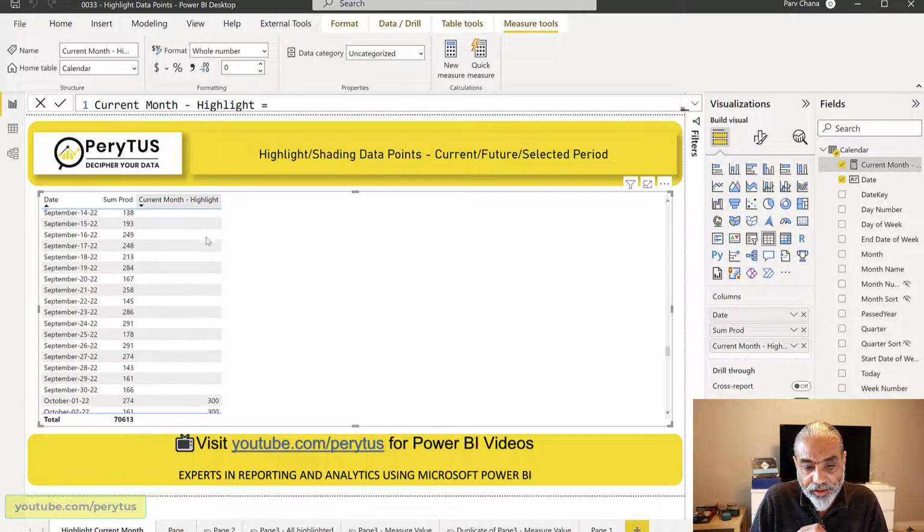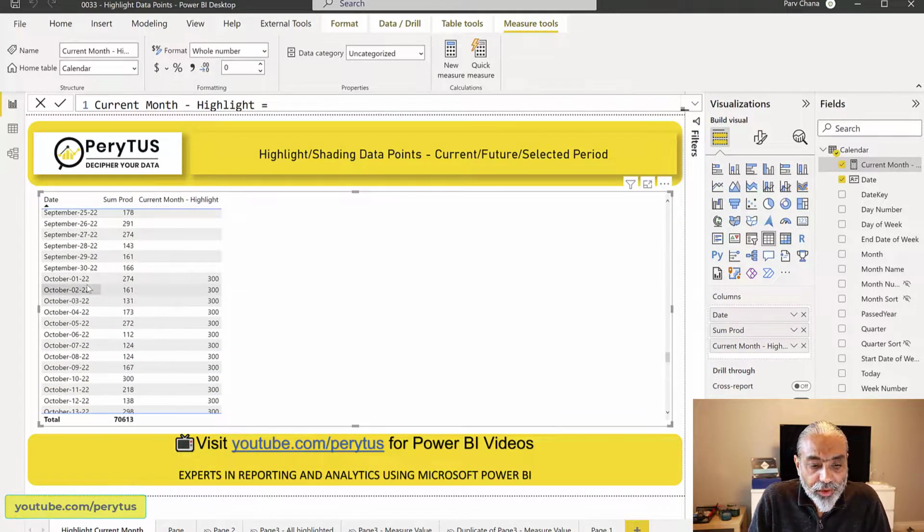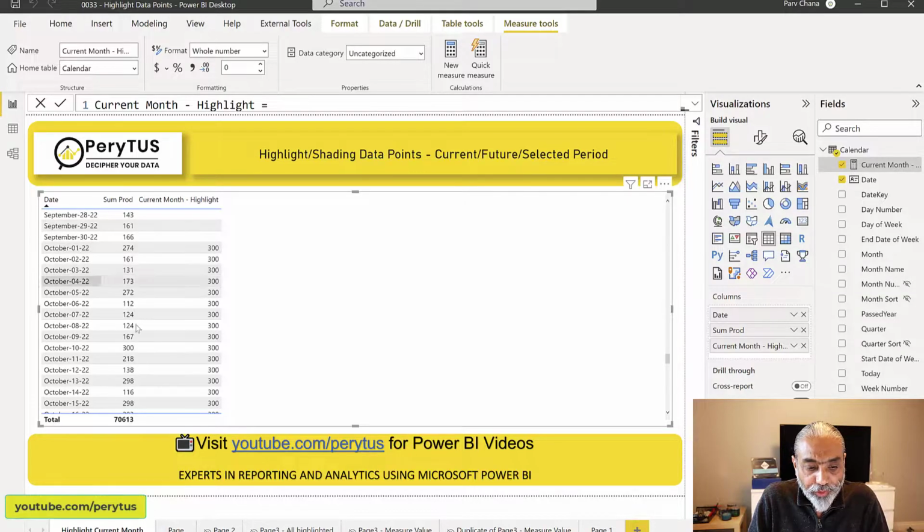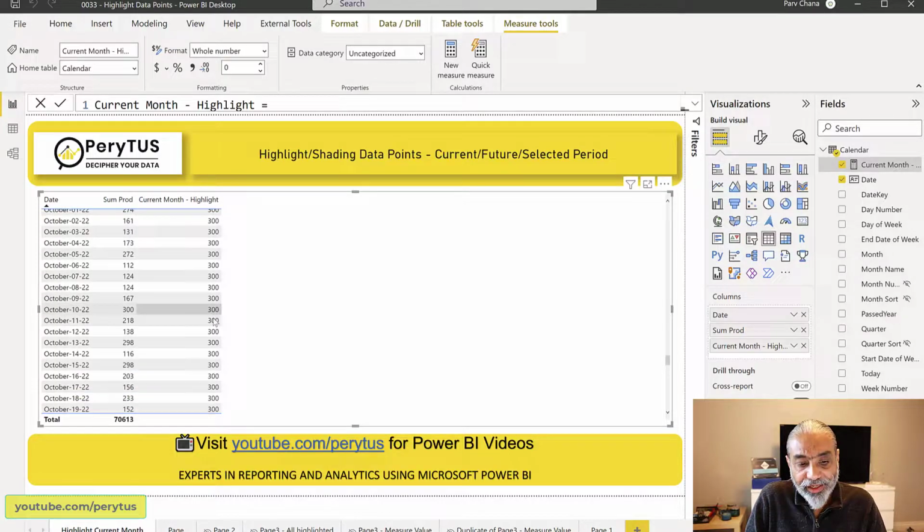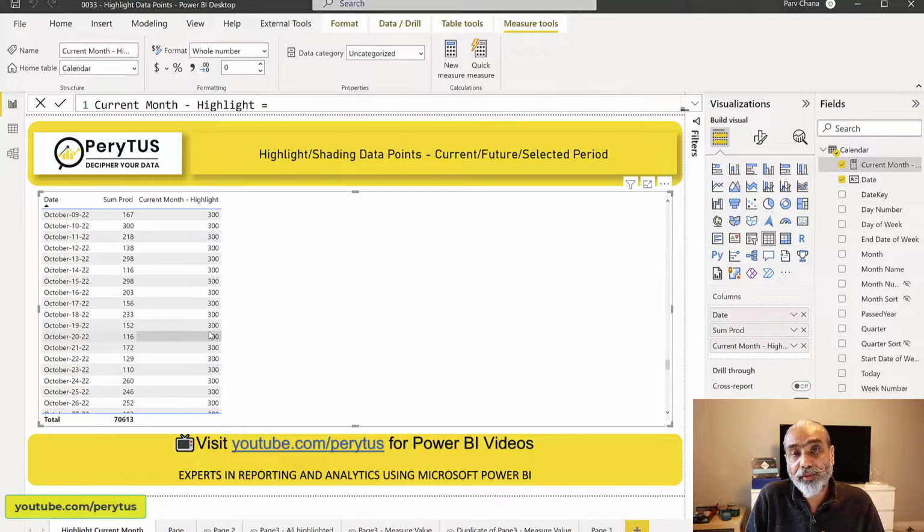As you can see, it's gone for the other months. So now what we have is, for the month of October, the maximum production in that month, which is 300, and for each date of October we are getting the highest production within that month. So we're getting 300 for each October date, and that's what we are looking for.